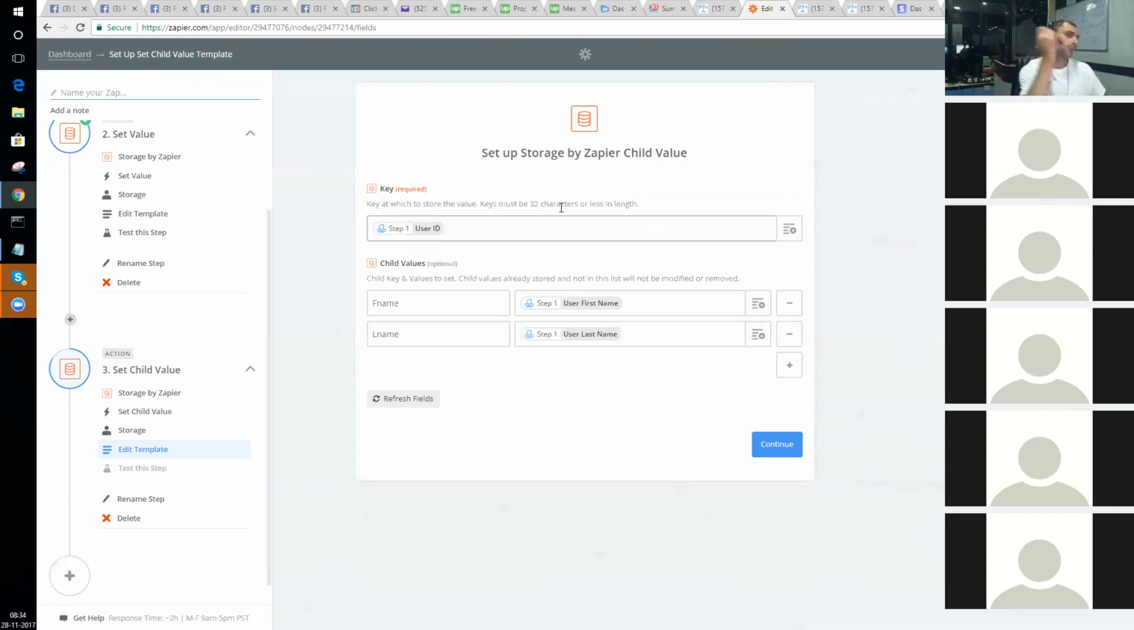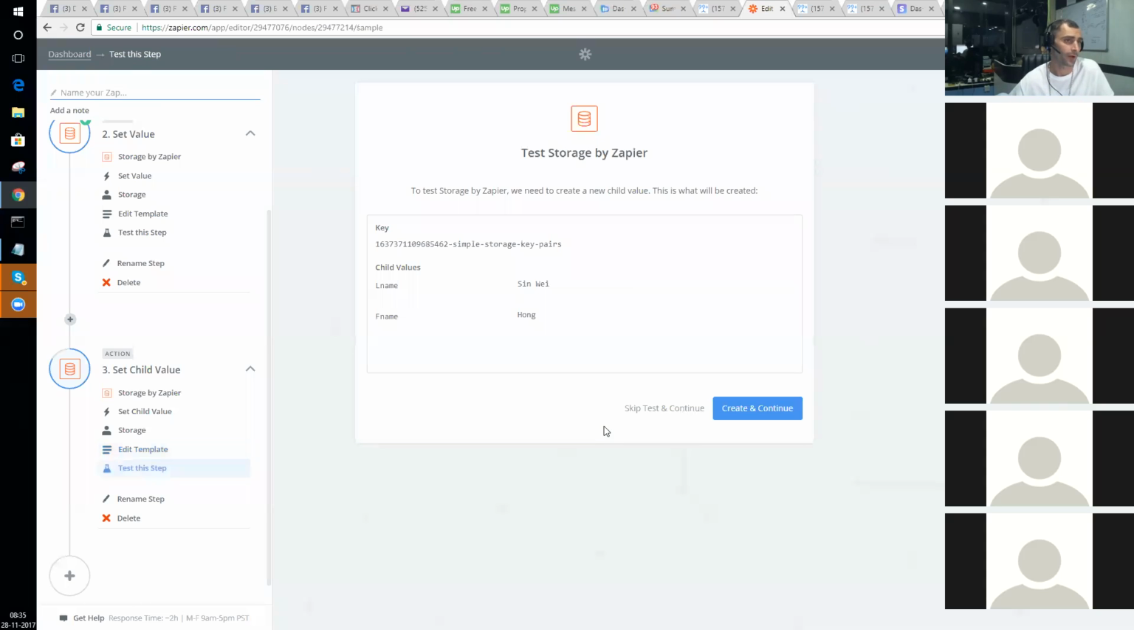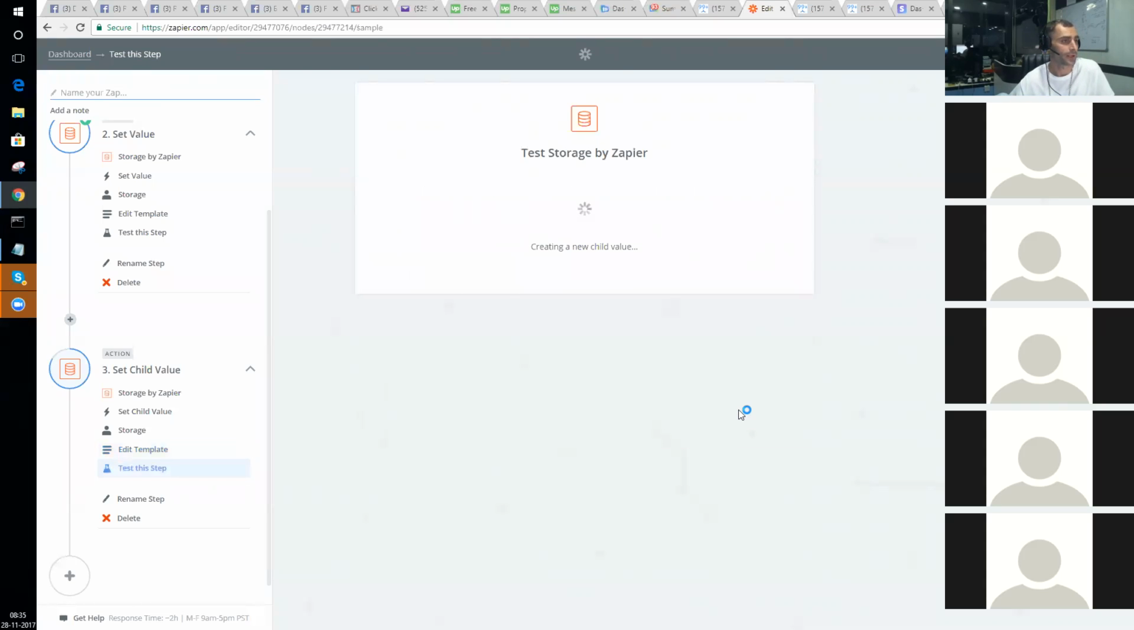So we want to rename this key to simple storage key pairs. Okay, so you got the point of this. This basically allows us to store different key pairs here. So we can go in and store different key pairs. If we want to store multiple pieces of data, then we can store multiple pieces of data here. So we're just going to store those 2 pieces of data, completely arbitrary data, because we've already got that data, obviously. So let's create and continue.